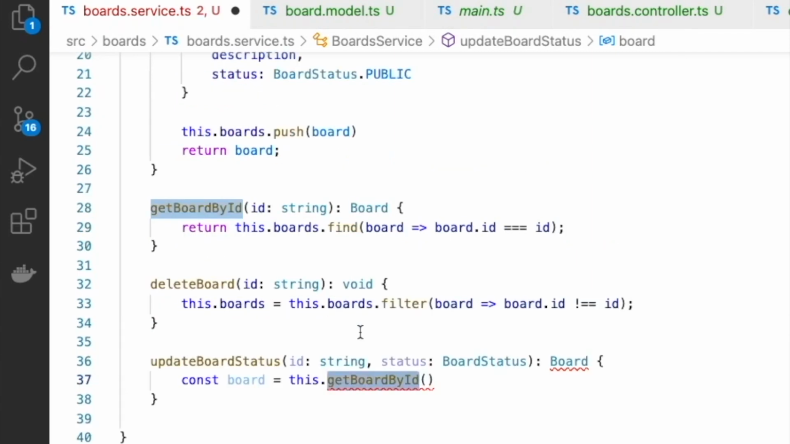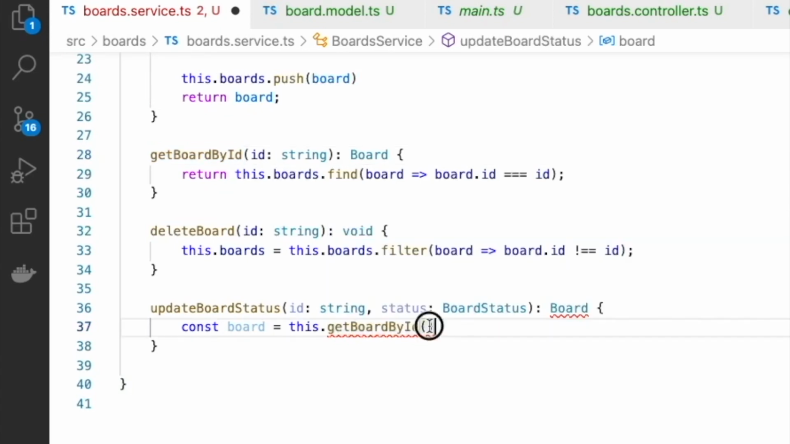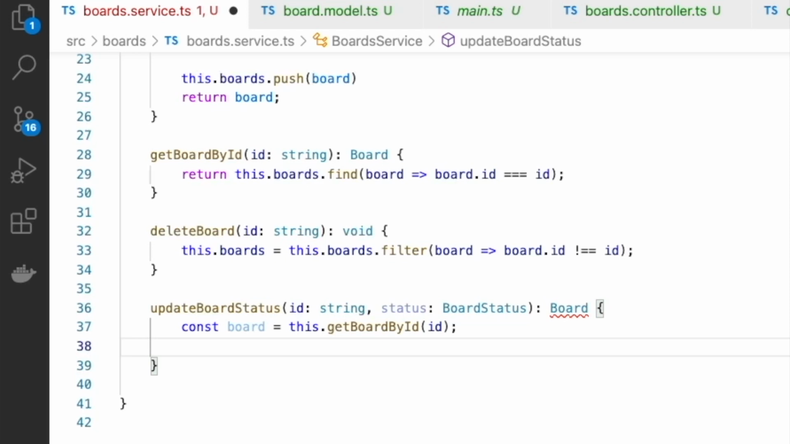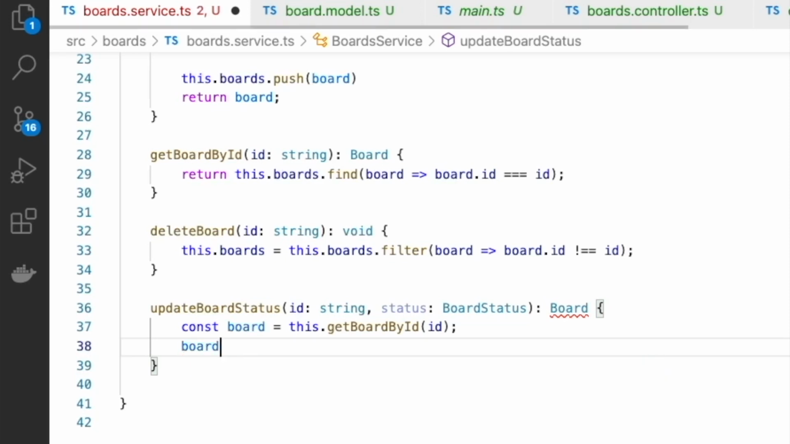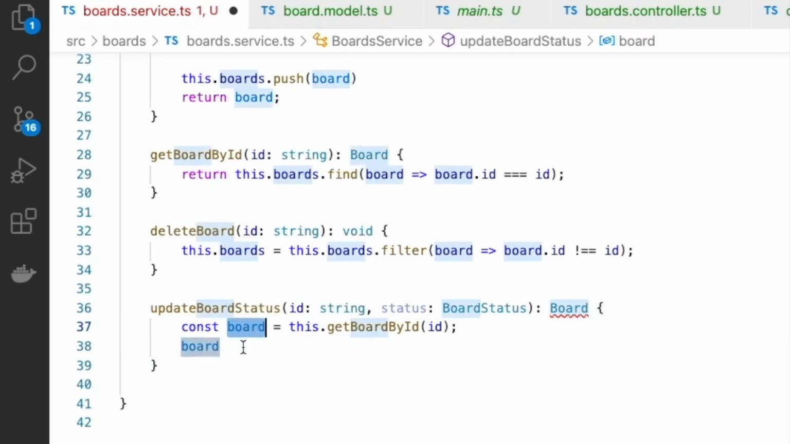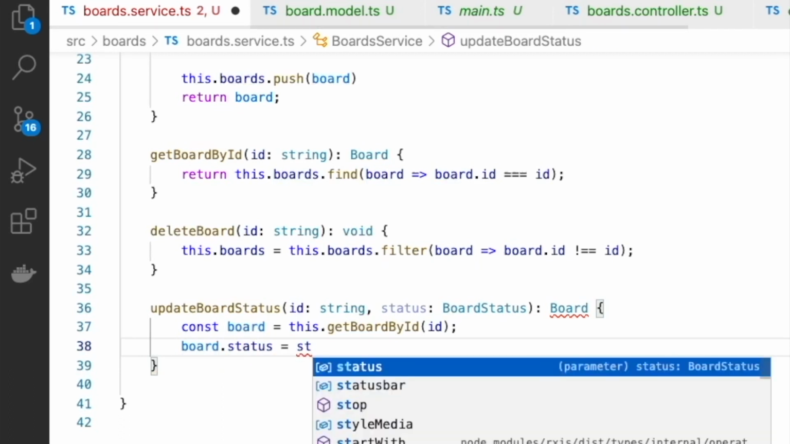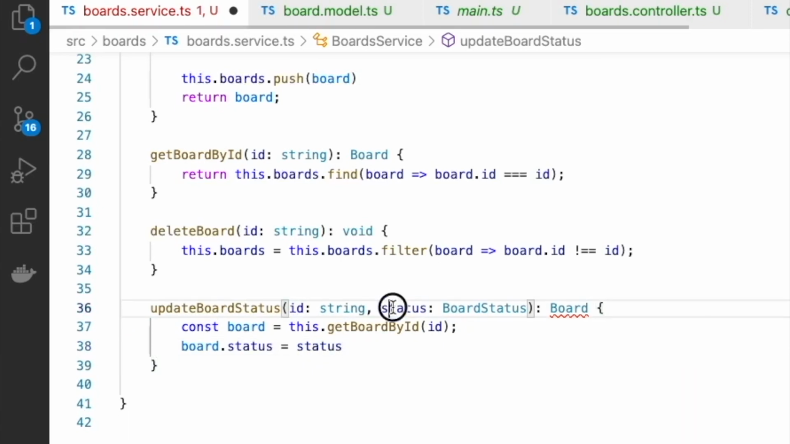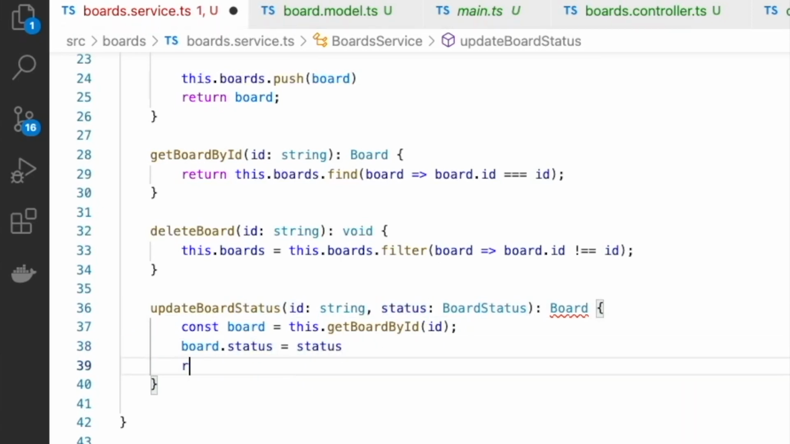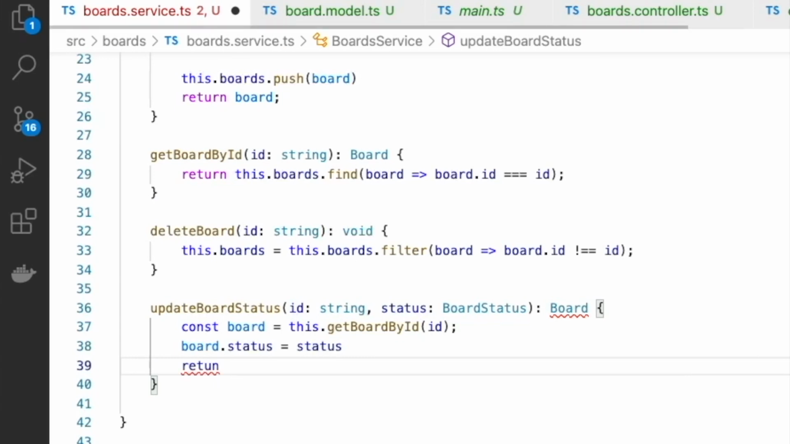We made this method in here. So we need to put the ID. We get it from the client. We want to update this specific board by using the ID. So we got this board data in here, and we want to change the status. That is the status we get from here, and then we want to return that updated board like this.